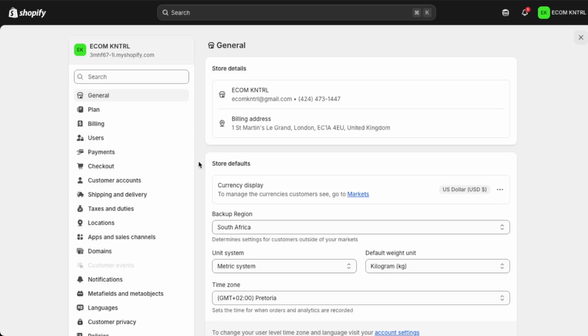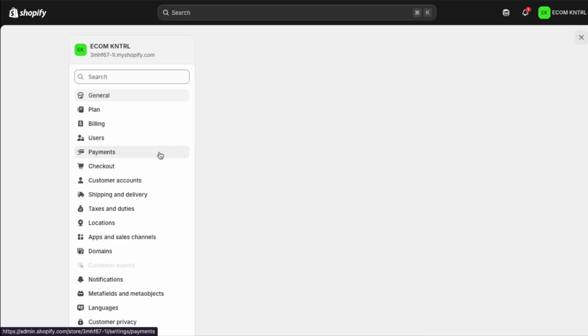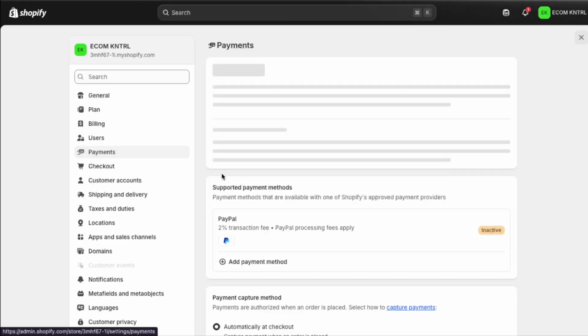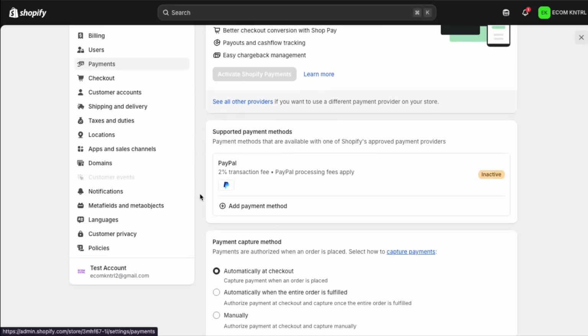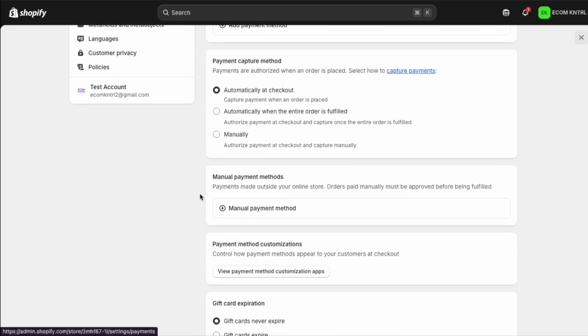On the Settings page, find and click on Payments. This is where you control all the ways your customers can pay, including credit cards, digital wallets, and manual methods like cash on delivery. Give the page a moment to load if needed.